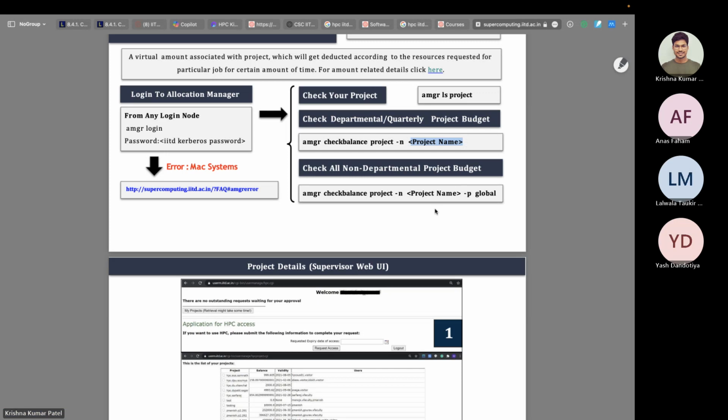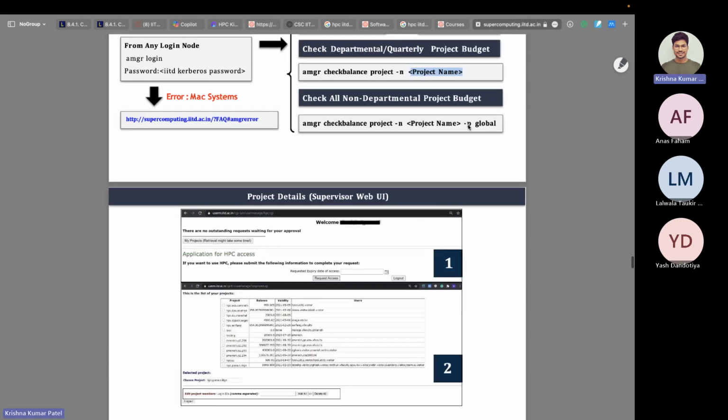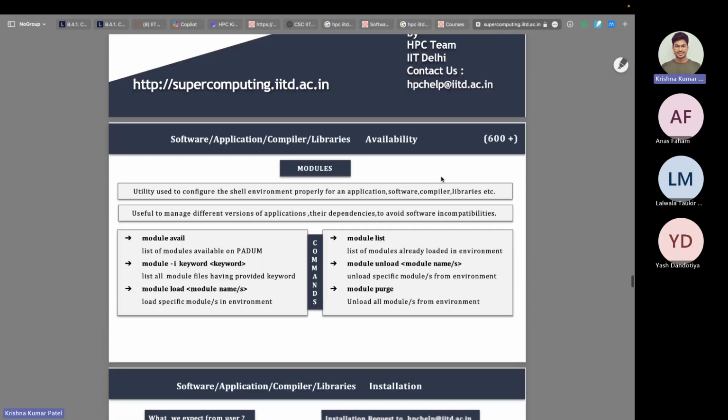Okay. And yeah, if you don't give these two, it turns out to be this one, and it won't give you the right value. Say, for example, if I'm part of anything, it will give you 0 basically. So you have to have this -p and global so that it gives you exactly how much money you have in your project that you can utilize.